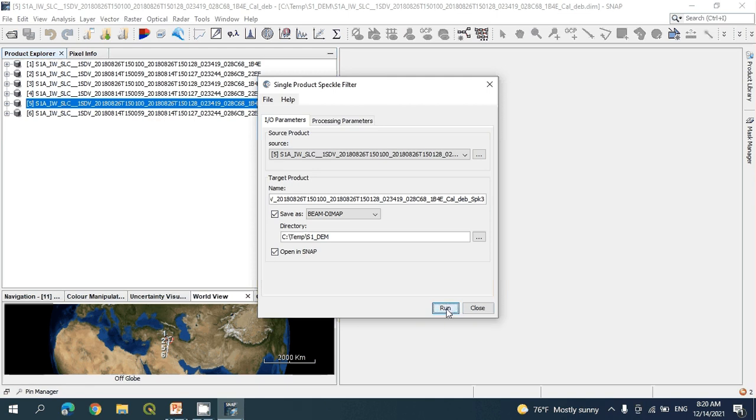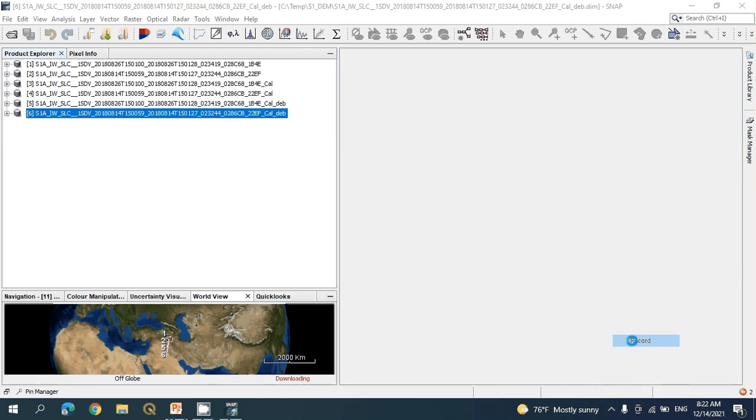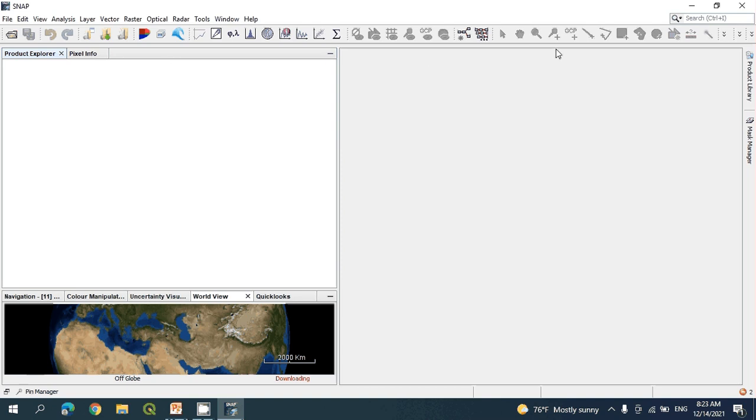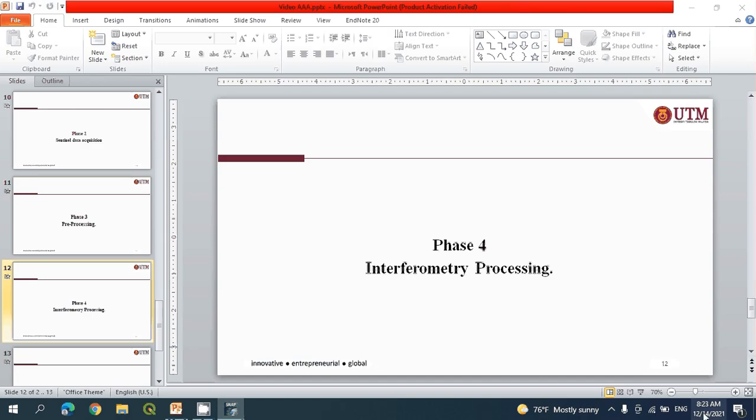So now after we finish our speckle reduction, we will exit from here, close the product, and go to our slides. Okay, now we will go to our slide to see the next step for our tutorial.